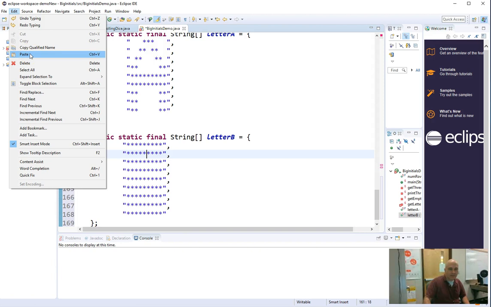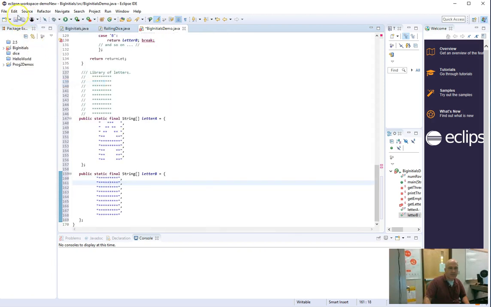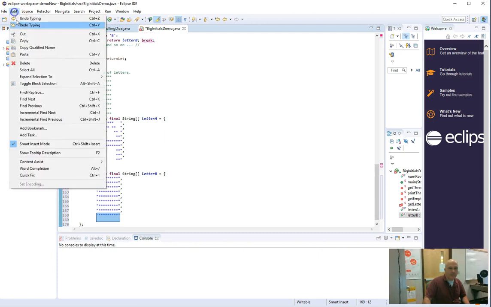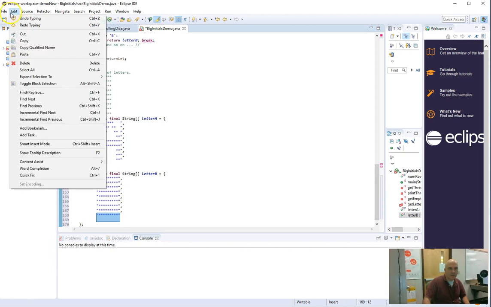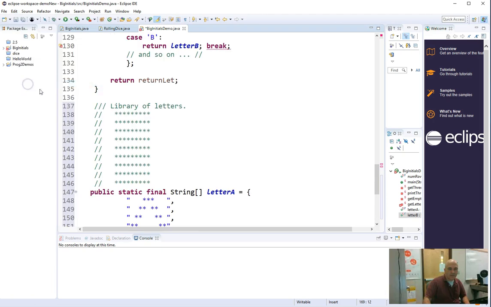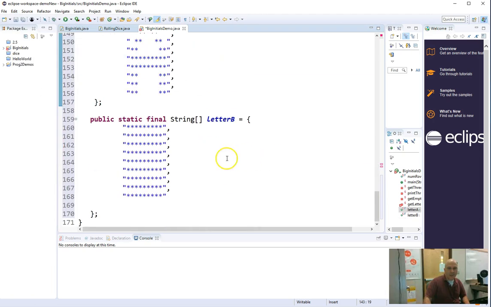And let's see, toggle, toggle increment, toggle block selection. No, I don't think that's it. Nope, undo. Oopsie, I need to toggle that block selection again. Nope. There we go, that's a little better. Okay, now I have to do this a slow way to make my B.